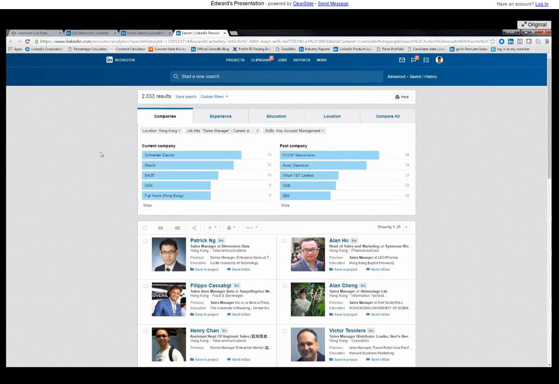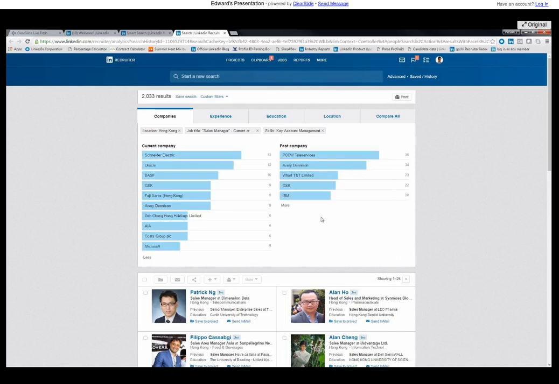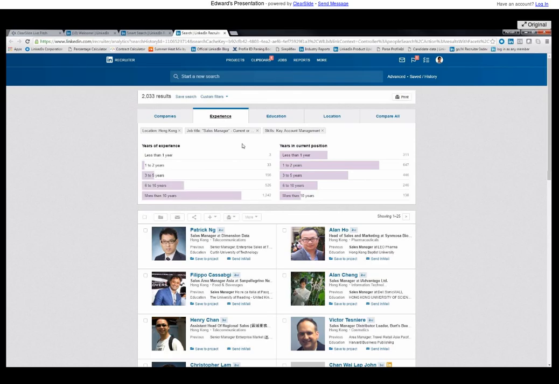And this is giving me great insights in terms of, for the sales manager search that I run in Hong Kong, what companies are these people most likely to be found at? Where did they used to work, right? And these kind of data analytics are really useful just for visualizing, either for me or for a resource that supports me, or even when consulting with my client.